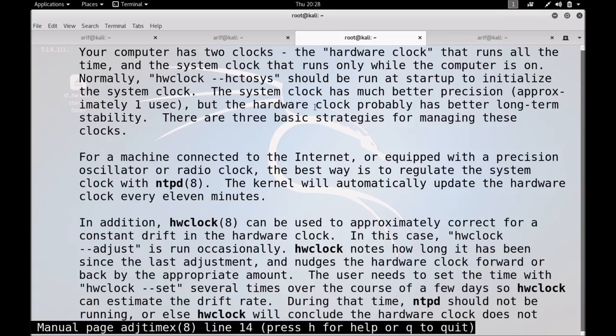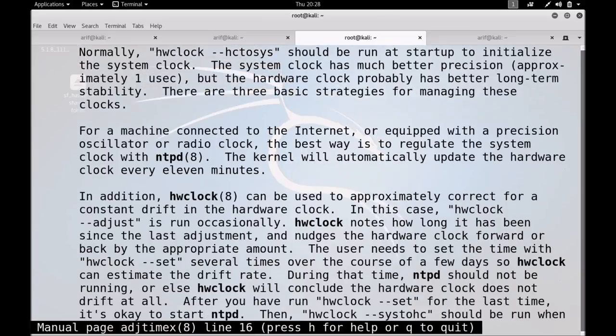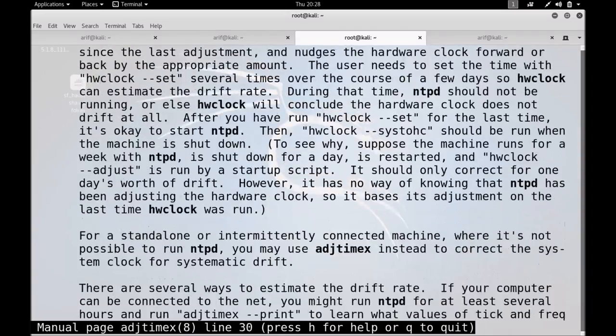And the third is to use this command, adjtimex. So there are three ways using which you can update your system clock and the hardware clock.